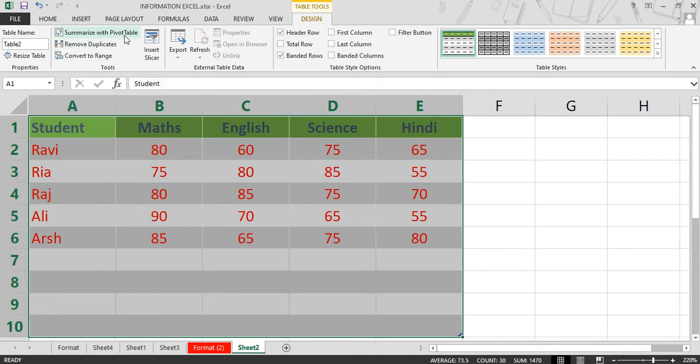Under the tools you can summarize your table. You can remove the duplicacy from the table if there are duplicate values in this table. Then if you link your table with some external source, like a table linked with a Visual Basic form, then you can use external table data to refresh the table data.